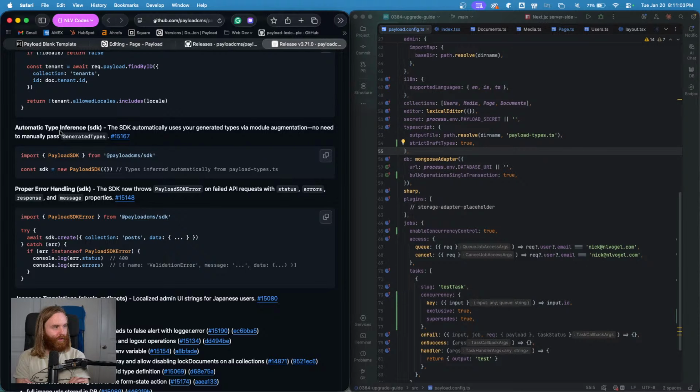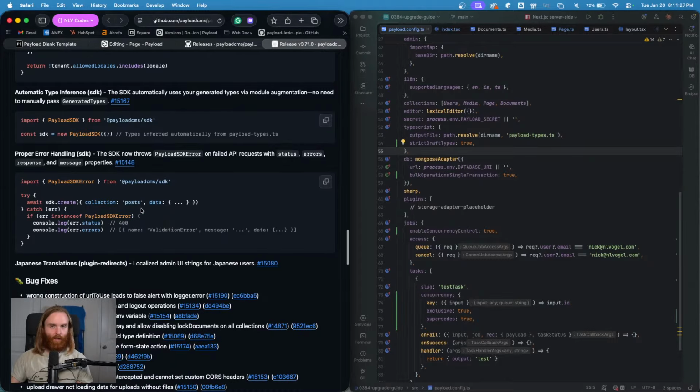And with the SDK, there are now new errors being thrown on failed API requests. This was a big ask from the team. There was a lot of conversation about people needing proper error handling. Imagine that. So the team worked on that pretty quickly, got status, errors, response, and message properties added to the SDK, which makes it infinitely more usable. So again, that's on the list. I will get to it when I get to it.